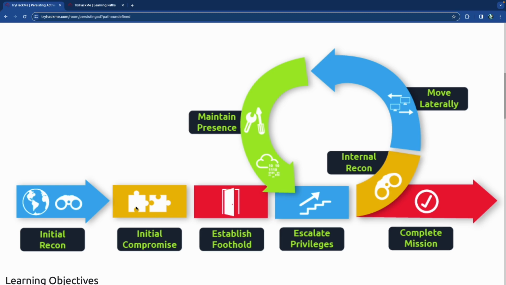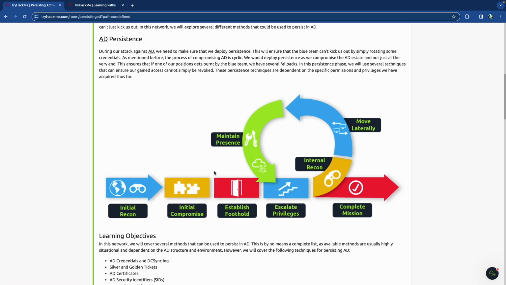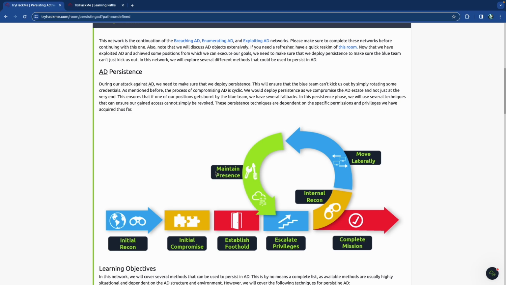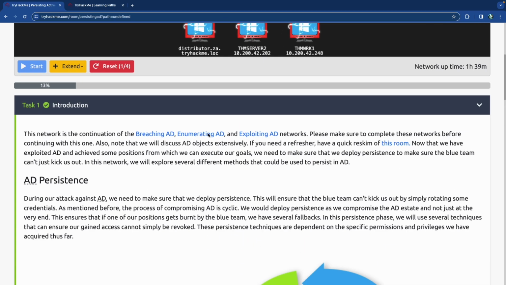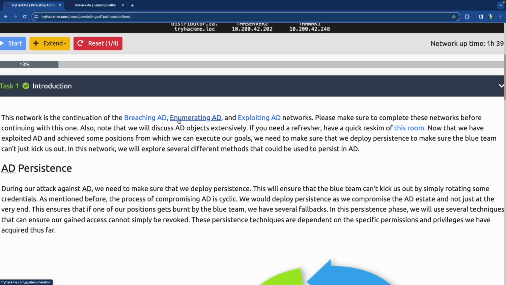So if you don't stay in the system, you won't have a way in anymore. And that's the issue, right? So the whole idea here is to get in the system and stay in the system. And we've done all of these videos already: breaching Active Directory, enumerating Active Directory, exploiting Active Directory. We've done all of those videos.